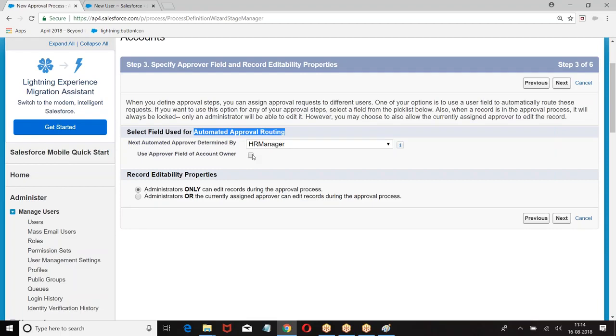When you are submitting, the record should be approved by an automated user. Whose automated user? Submitter's automated user or record owner's automated user. If you want the record owner's automated user, enable the checkbox. If you want the submitter's, simply select who that automated user is. I hope you are good, right?